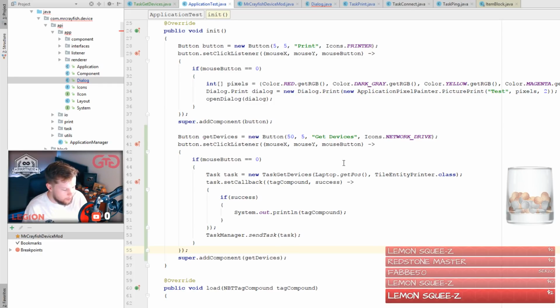Cray, are you going to eventually implement a proper API for creating Wi-Fi devices? I have. The keyword there is proper API, and basically there already is. If you create a new block and a tile entity, and you extend that tile entity with tile entity device, it automatically becomes a Wi-Fi device. It doesn't work with items, though.